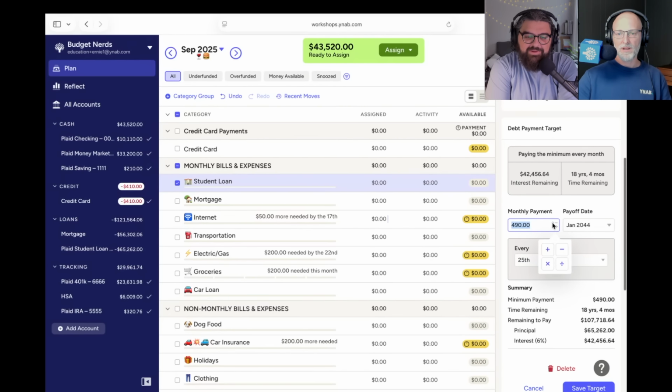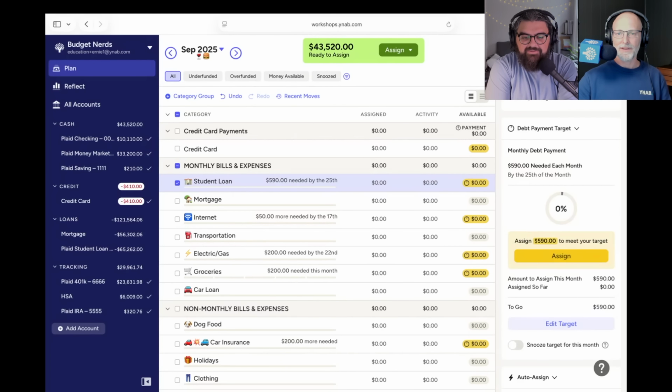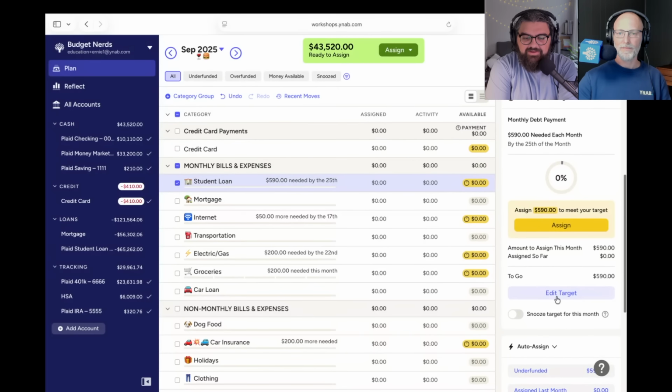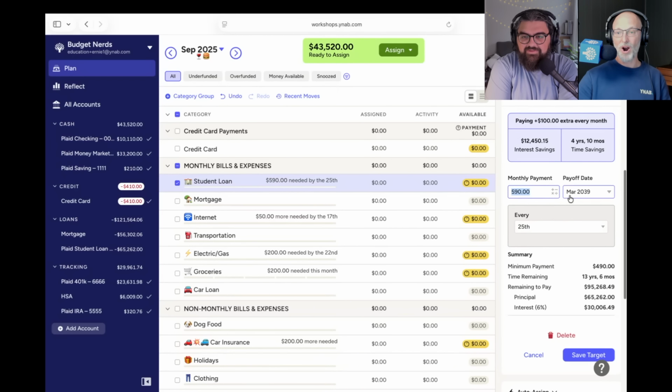Let's say we added $100 to the monthly payment. It would actually change the payoff date automatically. You have to edit again. Yeah, now it's March 2039. Isn't that cool? So you can change the payoff date and it'll calculate the monthly payment that you need to do.